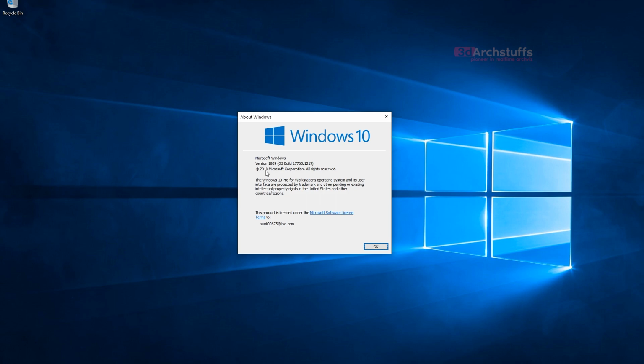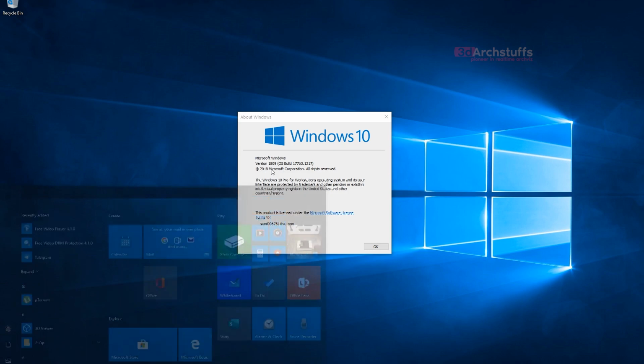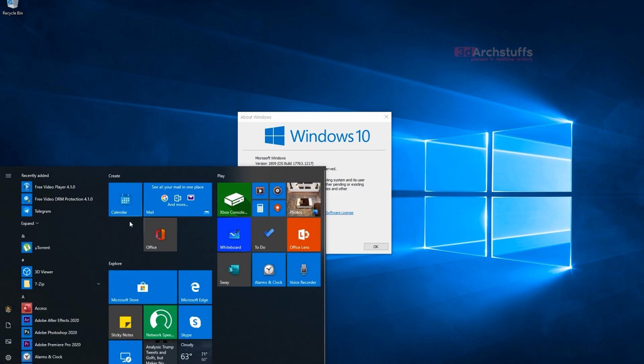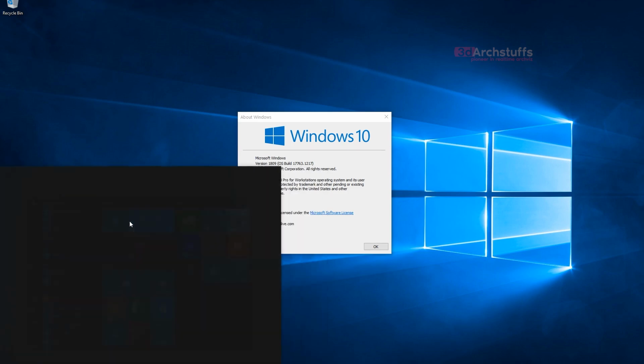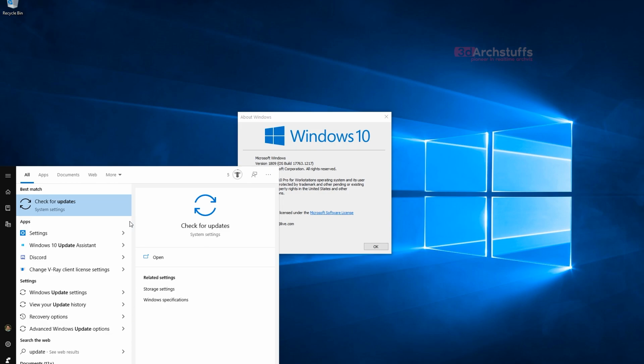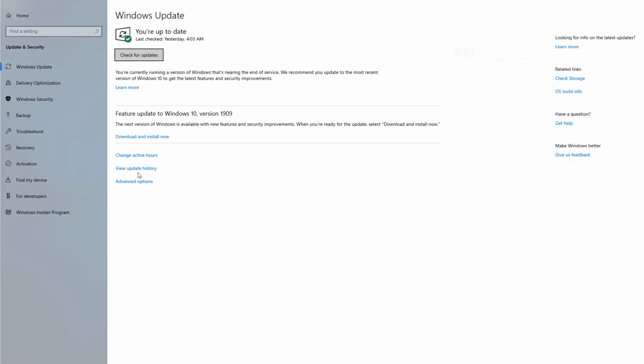If your Windows version is not 1809, you can press the Windows button on the keyboard, type update Windows, and then check for updates. Now you can click check for updates, and once it finishes checking, it will ask you to download and install. So you go ahead and download them and then install them.